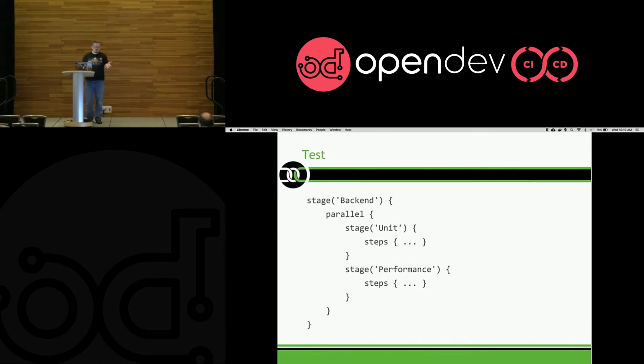And of course, we'll be running them in parallel. We could see that in the visual editor, but you can also see it in the declarative code.